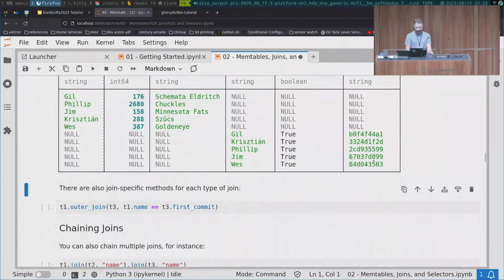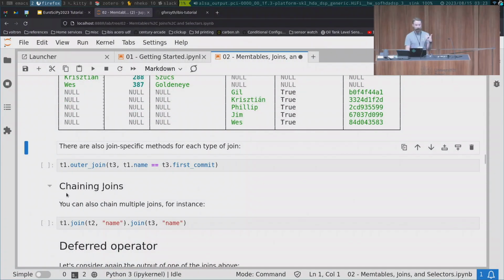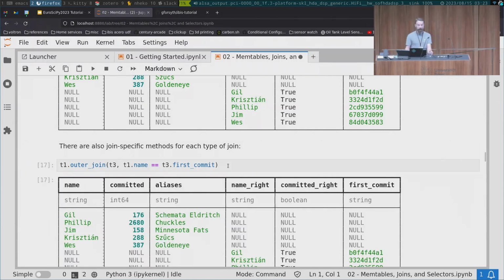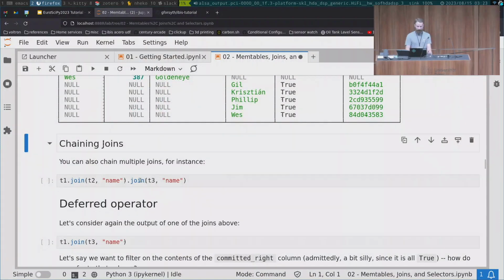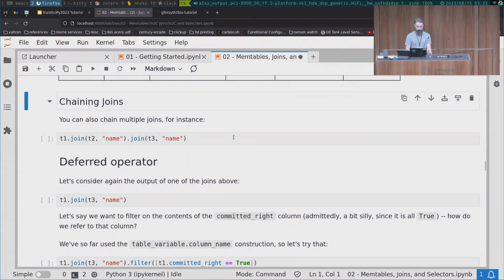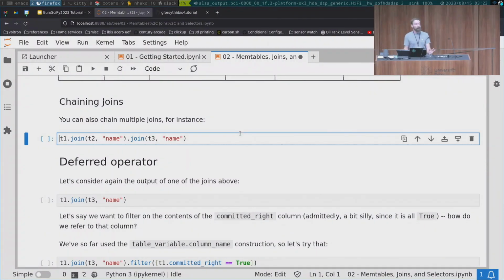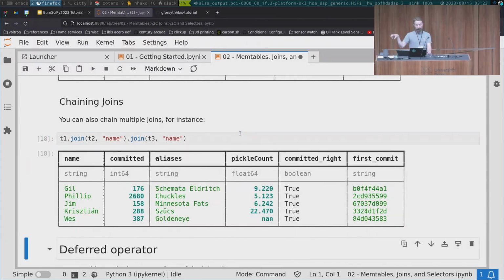But there are also join-specific methods. So there's an outer join method as well. They do the same thing. This is just sort of how you want to address it. And you can also chain joins. So if you want to join T1 to T2 and then join the output of that to T3, you can just keep passing join in, and that'll work just fine.